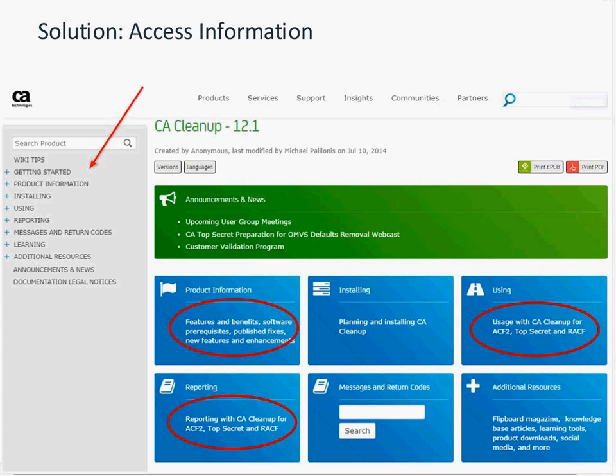It's organized so that you can access information by usage type, for instance, using or installing or messages, from either a table of contents that's on the left or from these information boxes, or what we call facets, on the right. Whichever method you choose to use, it takes you to the same information.